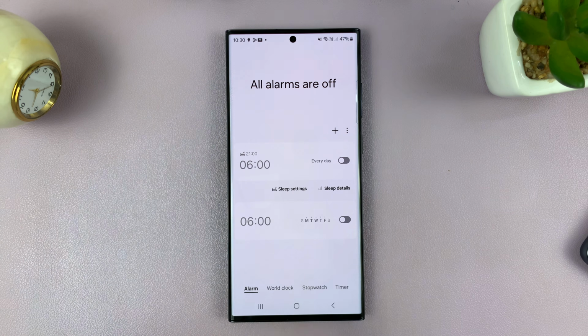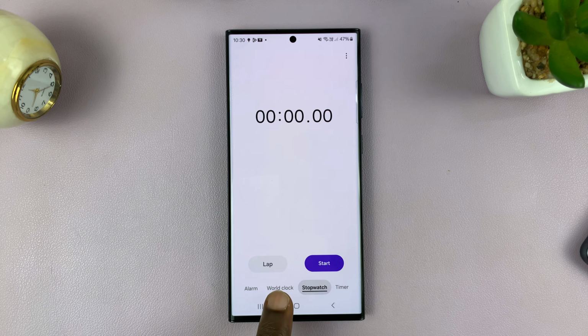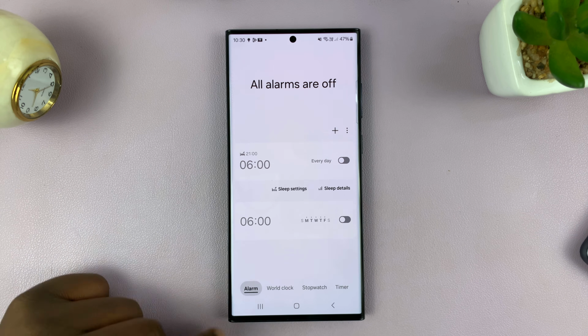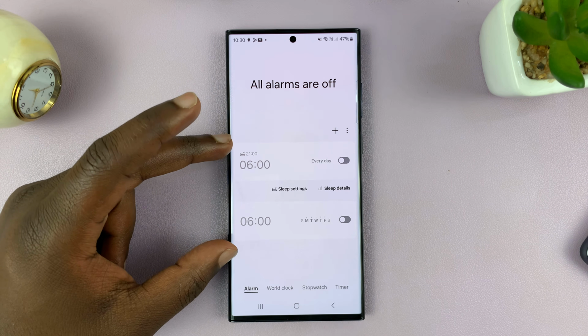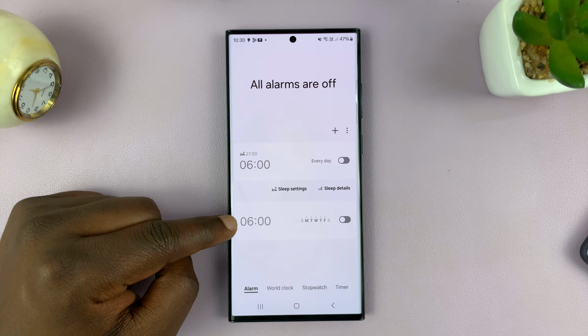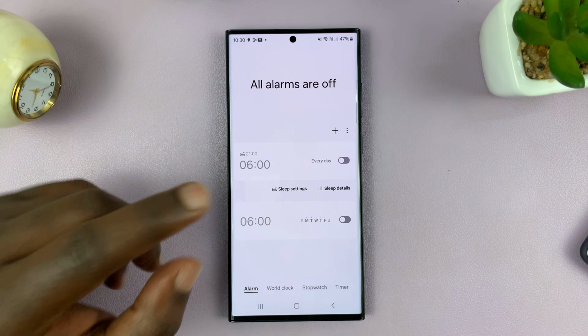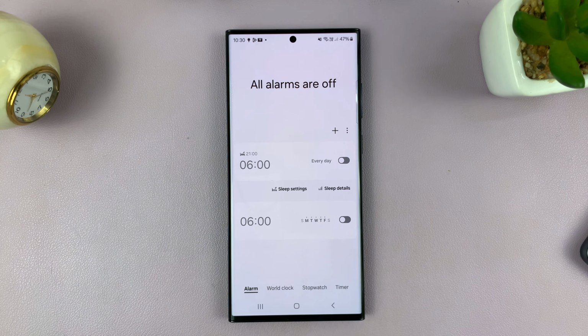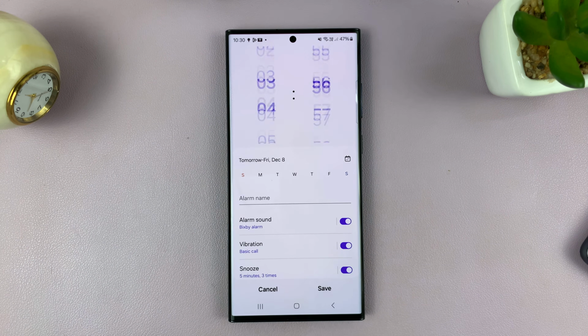Now, on the clock app, you have several options. You have the wall clock, stopwatch, timer, and more importantly, we have alarm. Now, these are alarms I'd set previously, which I've turned off. Now, to set a new alarm, you want to tap on the plus icon. Okay, so just tap on that plus icon.